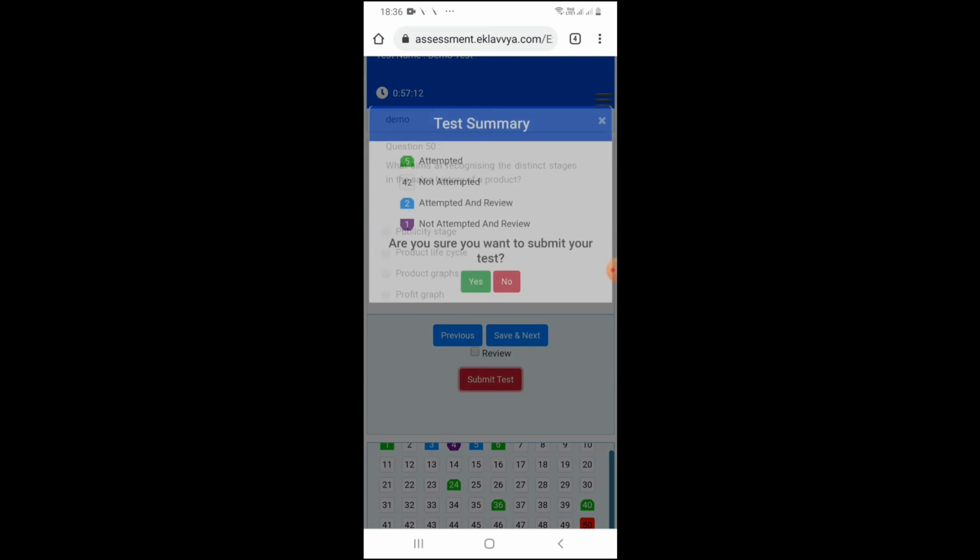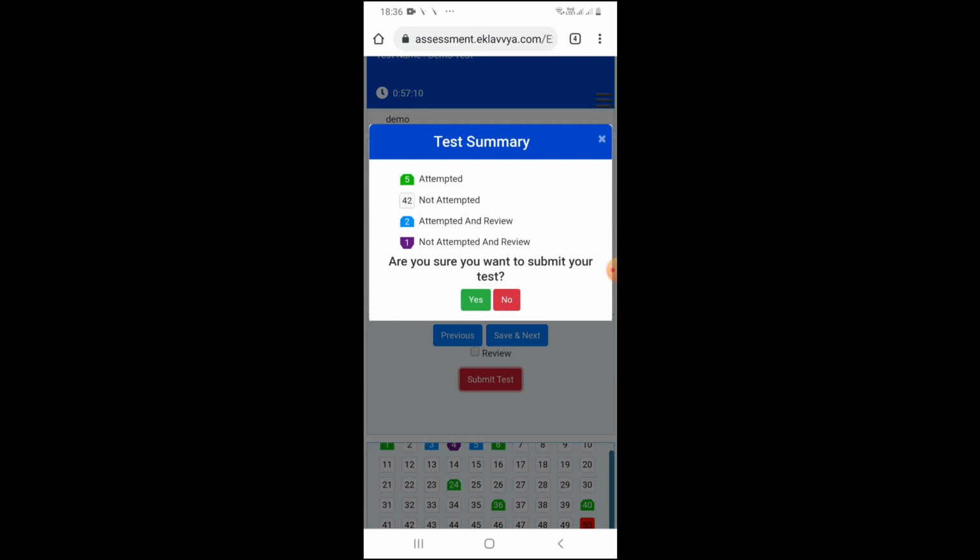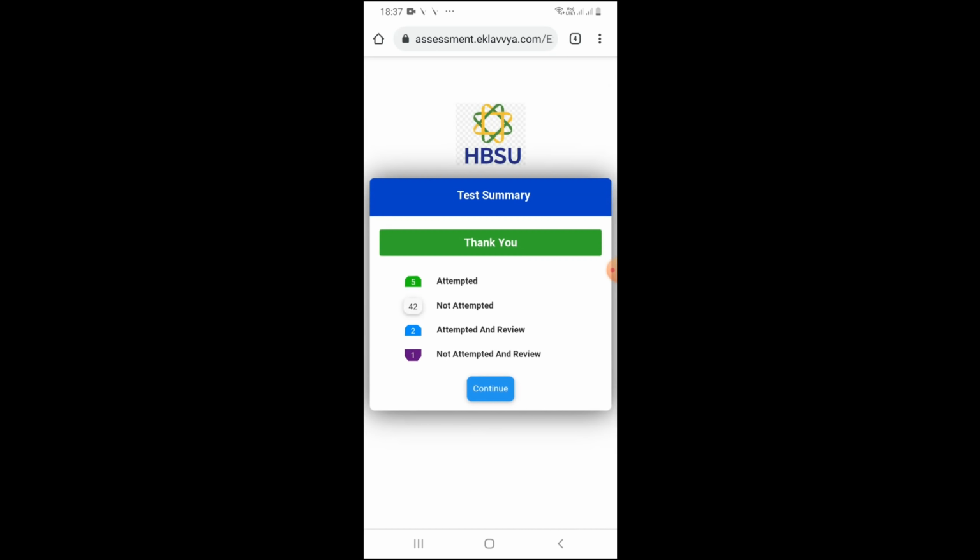And when you click on the submit test button, if you are sure that you have attempted all the questions, then you can click on the yes button. As soon as you click on the yes button, your online exam will be marked as complete. So this way you can easily attempt your online exam using a smartphone, mobile phone, computer or laptop.